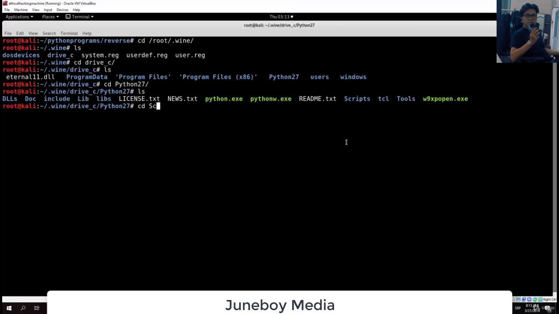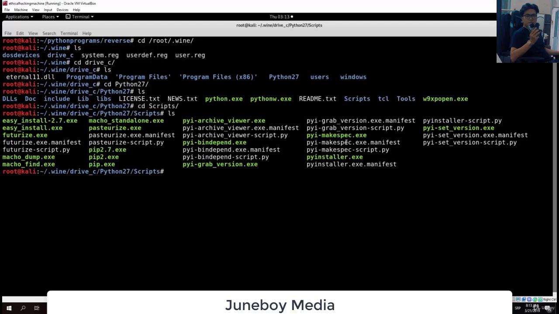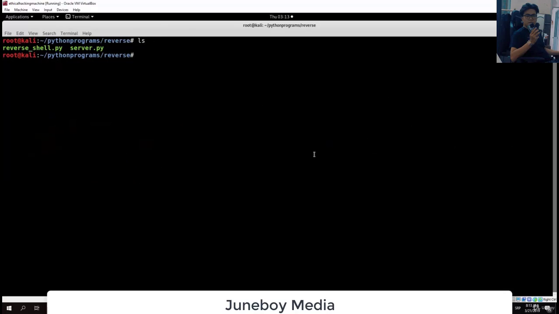So change our directory to scripts, ls, and here we should be able to find the pyinstaller, which is right here. So if you do not have this pyinstaller right here, as I said previously, make sure to check out the wine installation video that I did in the system hacking section. But right now, since we have it, we can compile our program with no problem. So let's go back to our reverse shell directory, so root python files reverse, and all we have to do is compile our reverse shell.py.